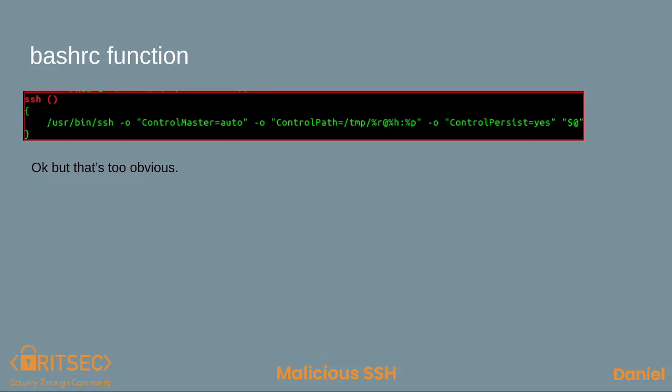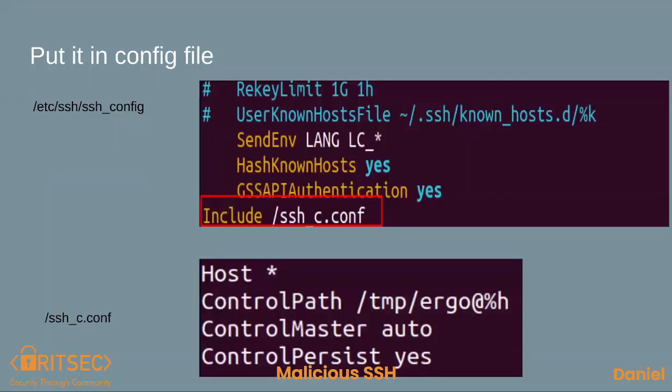So it would run SSH with all of our stuff, and then it would also tack on whatever address they put at the end. But again, that's too obvious. So we can do some stuff with the config file. And when I mess with config files, I like to do an include a file, and then use that file as my malicious config file.